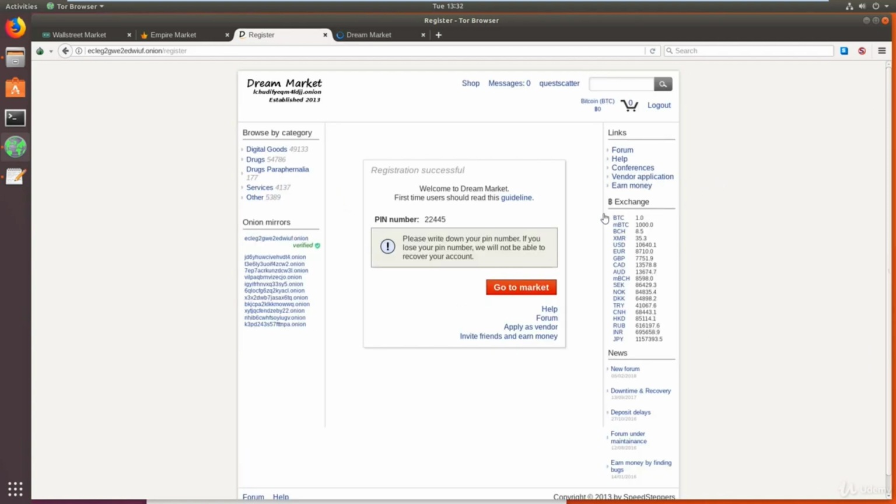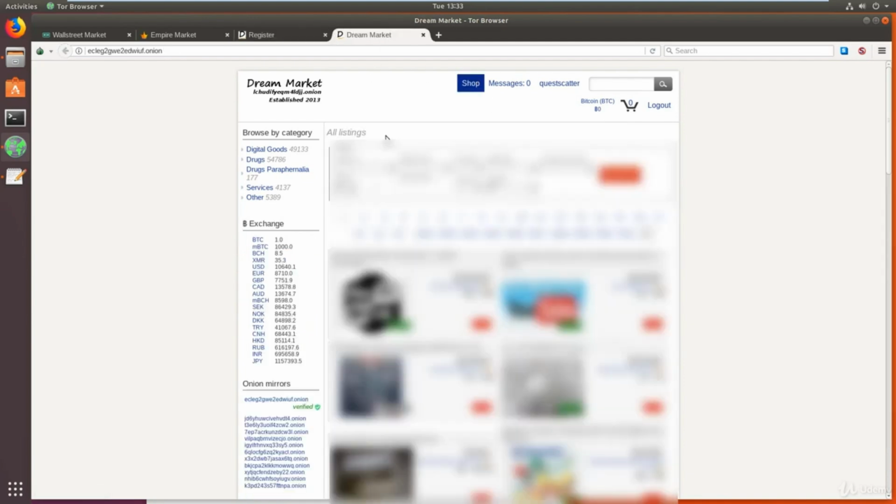All right, so I have registered, and as you can see, it takes you to the registration successful page, where it tells you, welcome to the Dream Market. First time users should read this guideline, so I'd recommend that you go through it. Now, if you want to become a vendor, or you want to start selling, you can also apply as a vendor right at the bottom here. By default, just hit go to market, and it opens up the market on the next page.